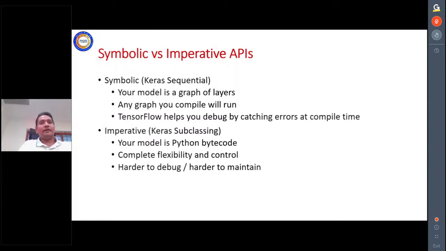Now, subclassing is the imperative API. This is an object-oriented programming style of defining your models and using them. In subclassing, your model is essentially converted into Python bytecode, and you have much more control over the models that you are defining. Since it is completely customized according to your requirement, it is a bit difficult to debug, but of course, if you know the ways to debug, it is not that hard.